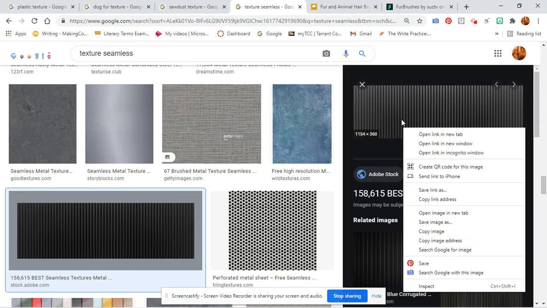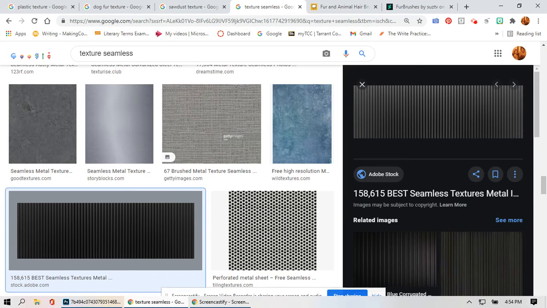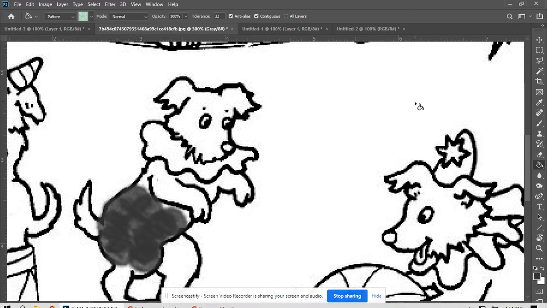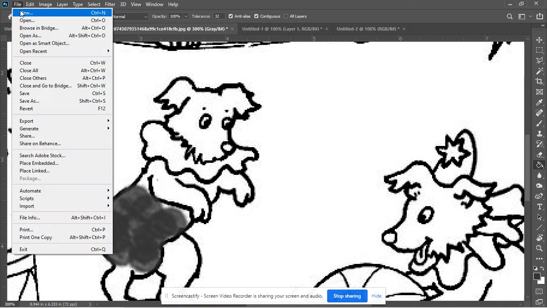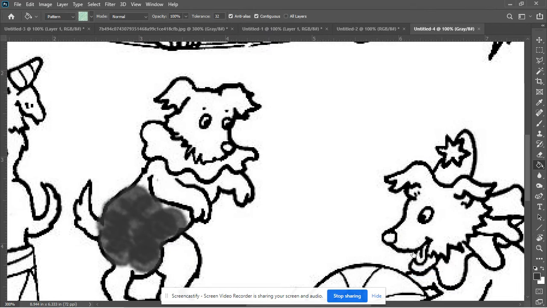So I can copy an image. And now I'm going to go into Photoshop with that image. And go File to New. And create and paste.